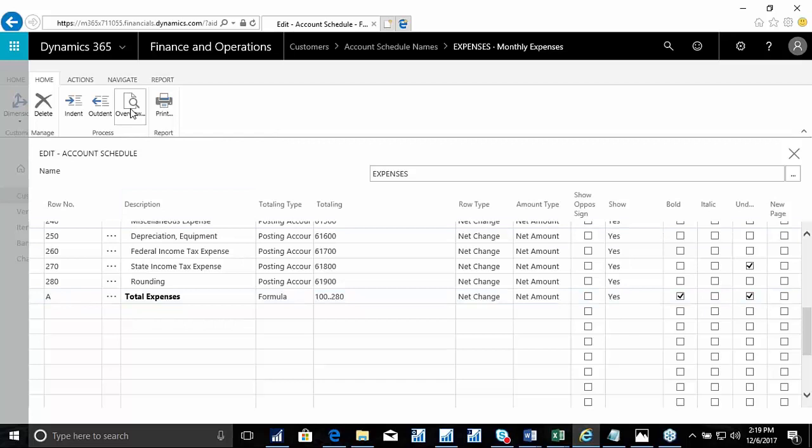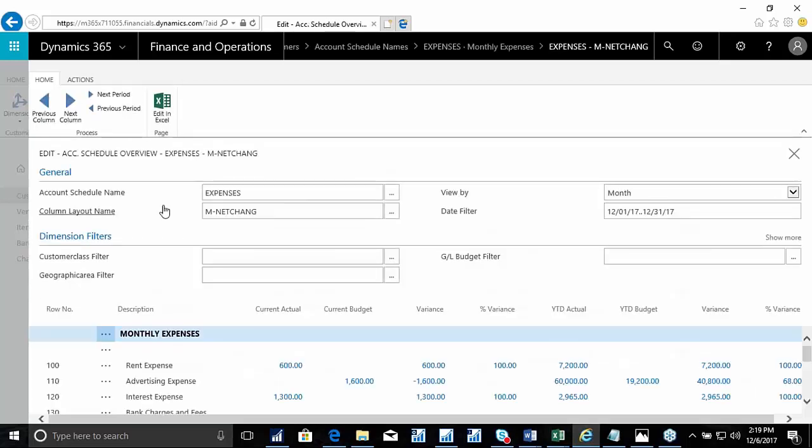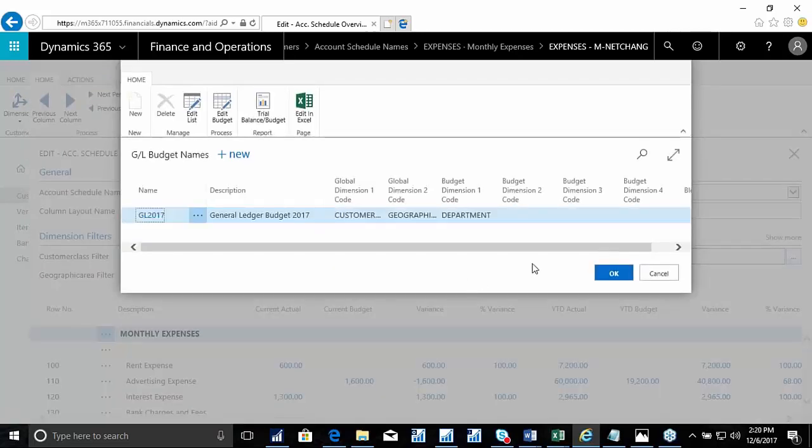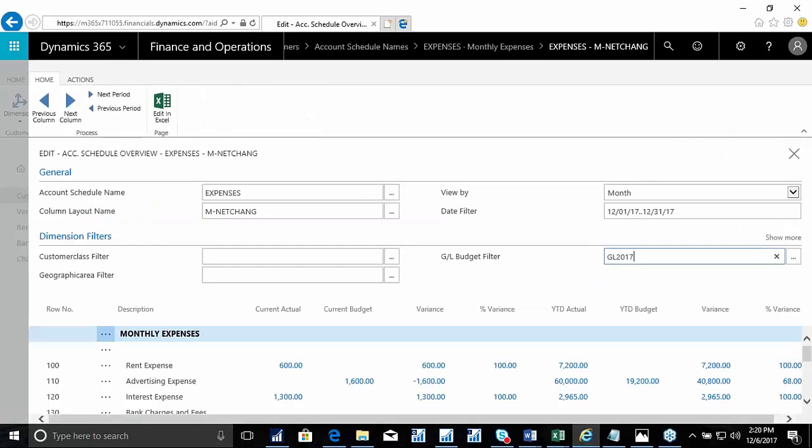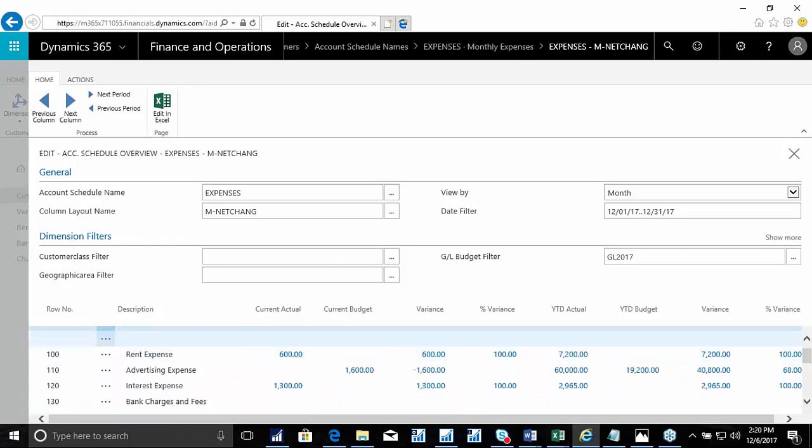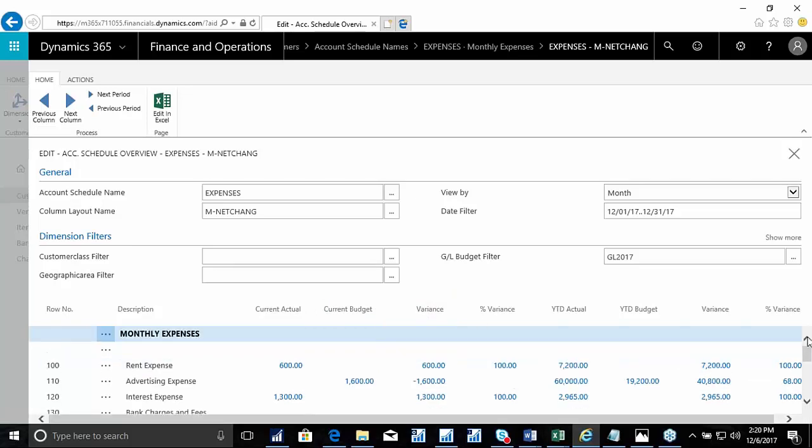Now I'm going to go into the overview. And here I will tell it what budget I'd like to pull in, and that's my 2017 budget. I also have a column layout. A column layout defines what you're seeing down here in my overview, which is showing current actual versus budget, what the variance is, and the percent variance. And again, this is on my expenses.